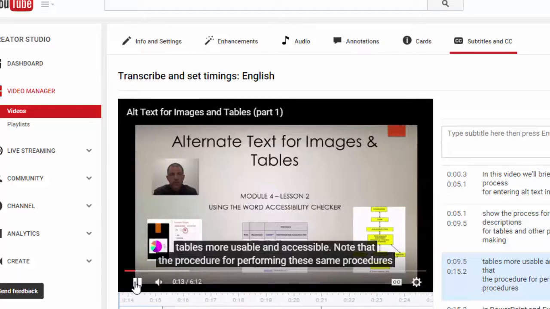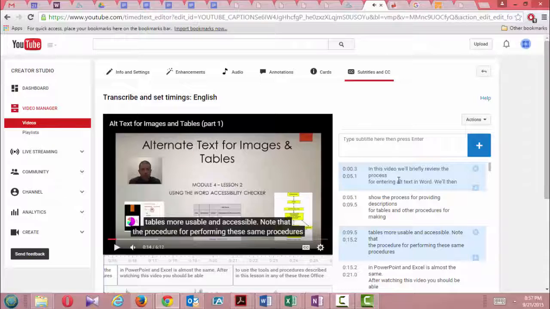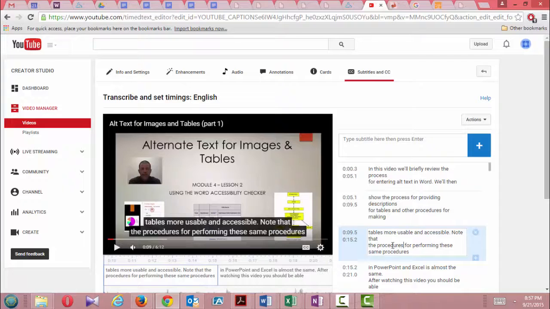Corrections to the captions can be made at any time by clicking within the caption area on the right. In this case, we are adding an S onto procedure. Note that the video player stops when we click on or move to the caption area. We could adjust the timing of the captions by dragging the start or end point of the caption or by directly editing the timecode shown next to the captions on the right side.